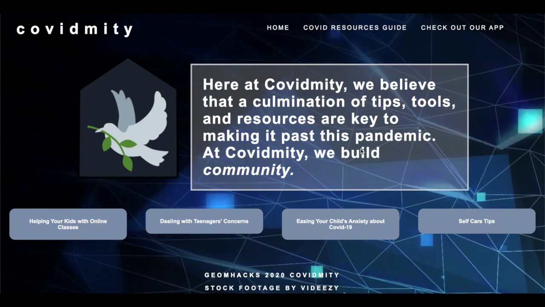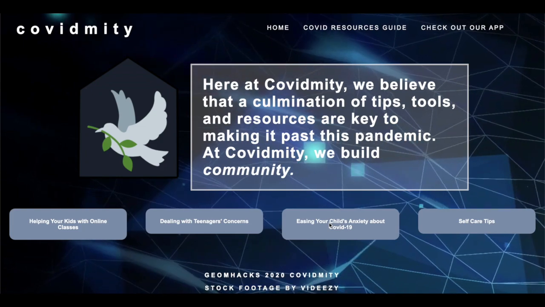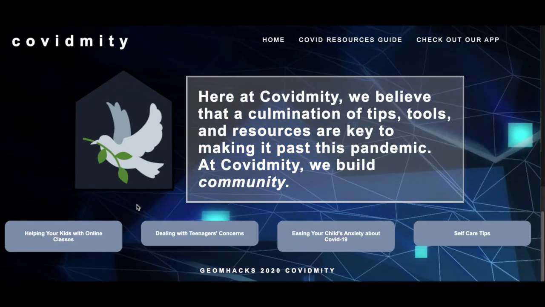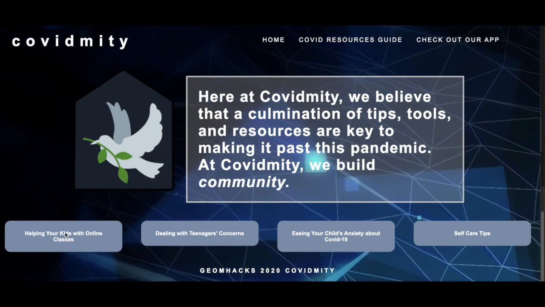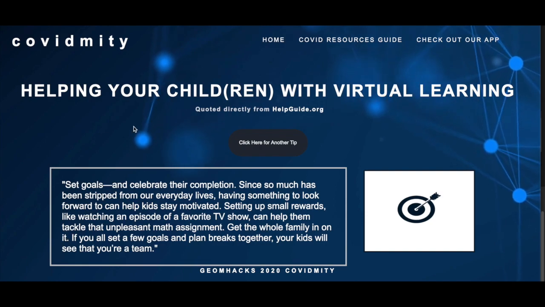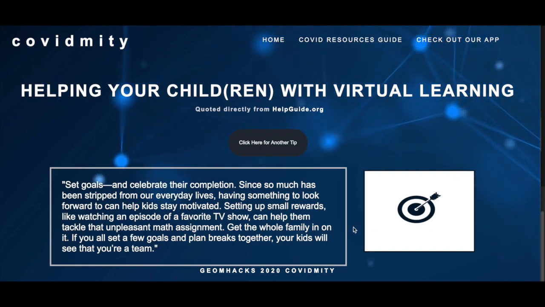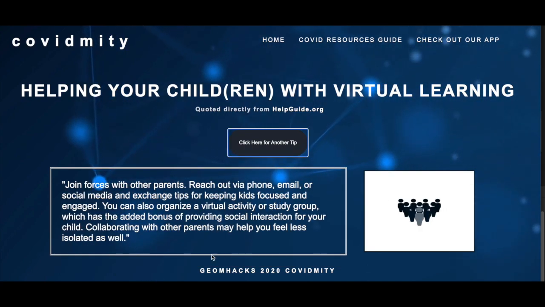Covidmity is a combined website and app that culminates tips, tools, and resources in order to provide assistance and build community during this pandemic. The first feature of our website is a COVID-19 tip randomizer for 4 distinct categories represented in these buttons. When you click on one of them, you're taken to its respective page with text and an image generated from helpguide.org. And when you click on the black button, it'll generate another tip plus another corresponding image.